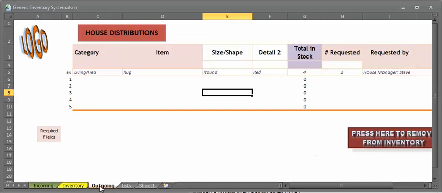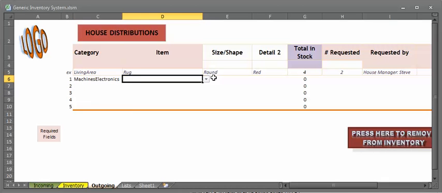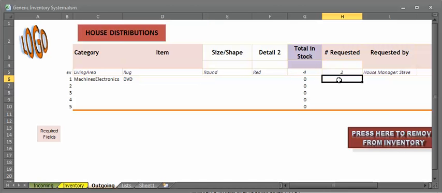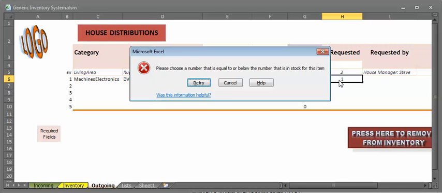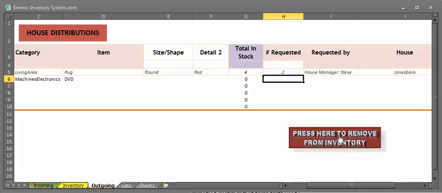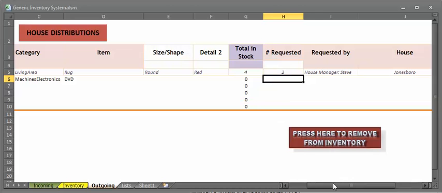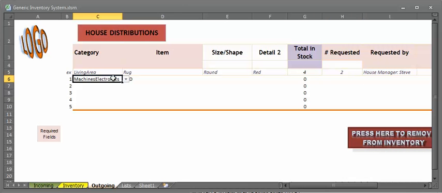Okay, outgoing. Let's see if I can get a DVD player. No, there's no DVD players there, but I'm going to try anyway. I want one DVD player. No, it says I don't have a DVD player in stock, so I cannot get it. It's not going to let me go any further. Let me try to enter. Please complete. No, it won't allow it. That means no DVD player for me today.